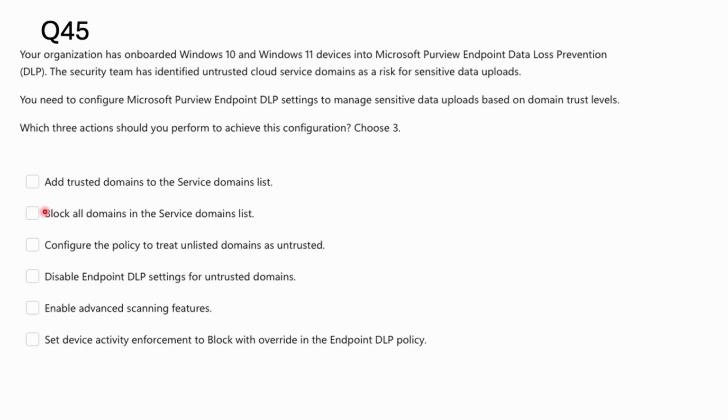Okay, now let's understand one by one. If I talk about adding a trusted domain to the service domain list, in the endpoint DLP settings you can define a list of trusted cloud service domains like sharepoint.com, onedrive.com, contoso.com, or any.